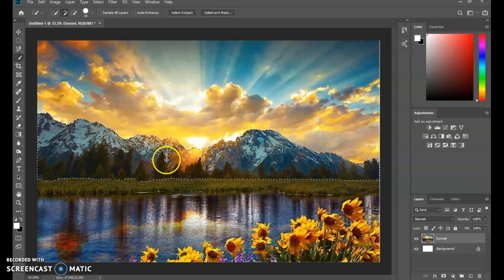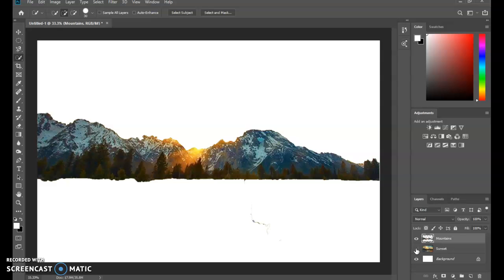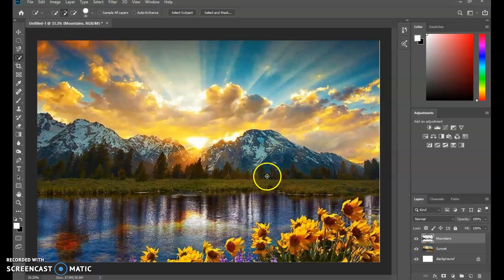Okay. From here, I'm going to hit Control C, copy, Control V to paste. Made a new layer. I'm going to go through that layer, and I'm going to change that to mountains. Now to know what it did, I'm going to shut off my sunset layer by hitting the eyeball. And now I'm going to alter those mountains.